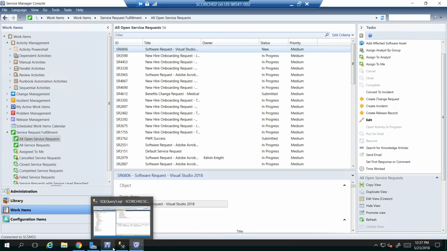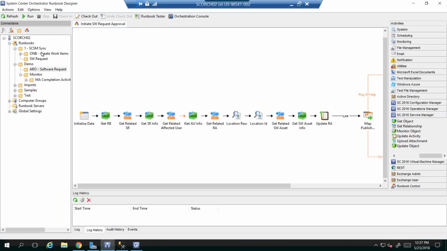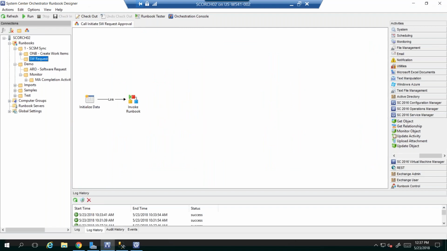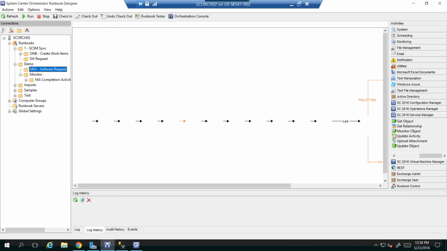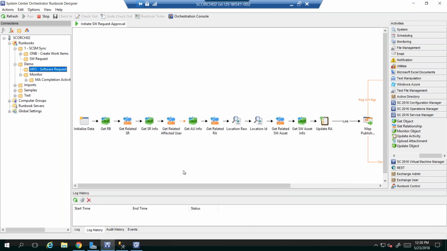So here, let's jump into here. We have our software request. When this kicks off, it's going to call this one. And it just kicked off. So now you can see that this is running. And then we'll check out our log history when it's done. It usually doesn't take that long.